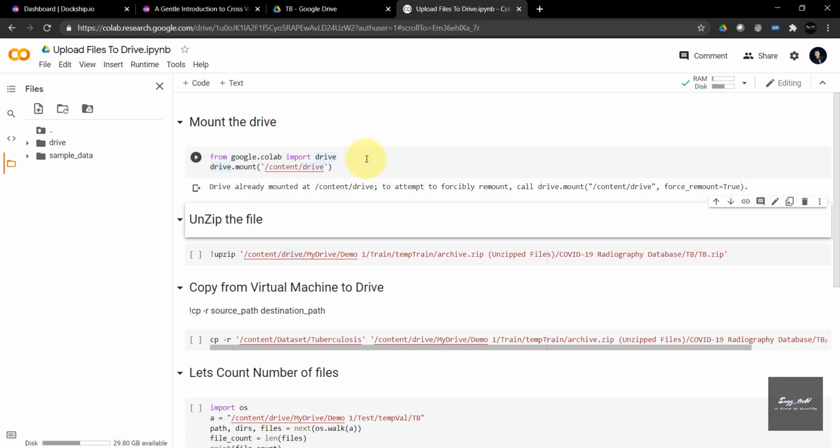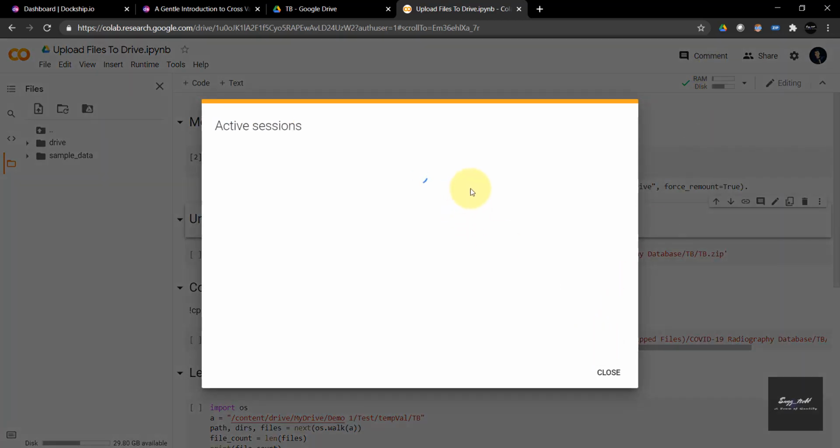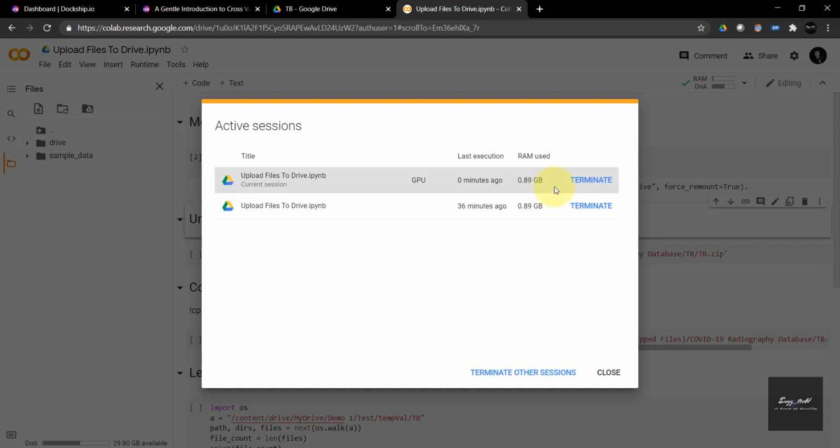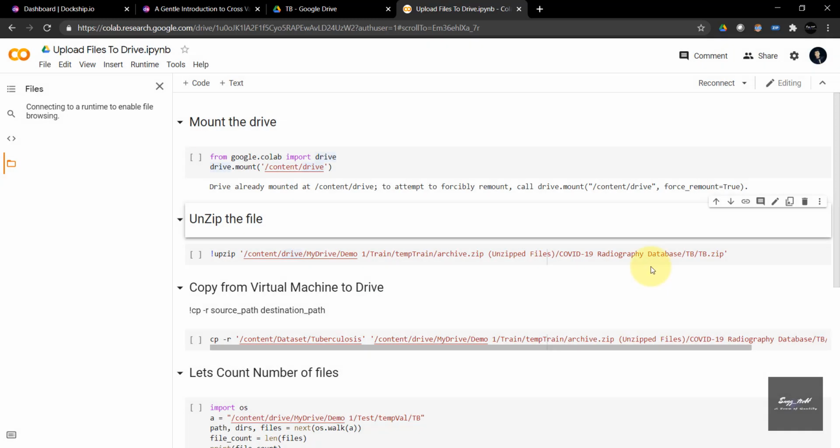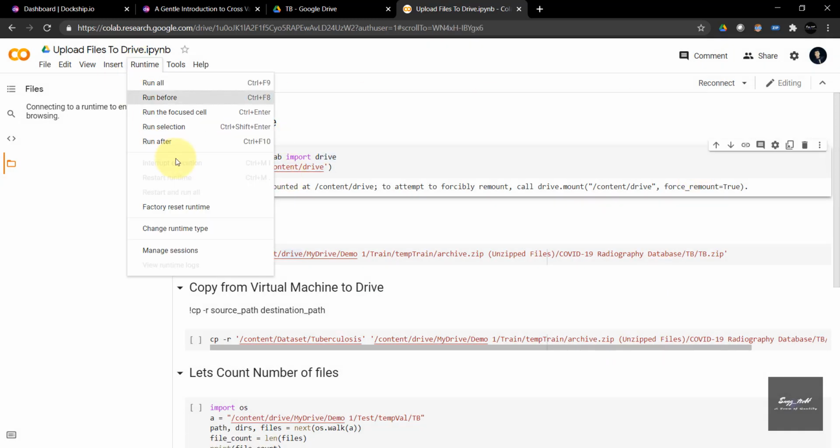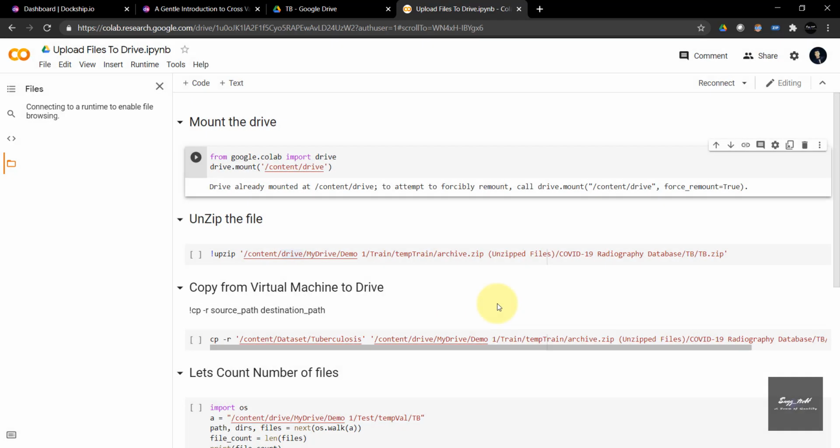Drive is already mounted. In order to show you, let me terminate this session so you can easily see. Yeah, terminate all of this. Okay, it's mounted. Let's change the runtime to GPU, and click on reconnect. I guess this will be around 10 minutes of video, just 10 minutes.